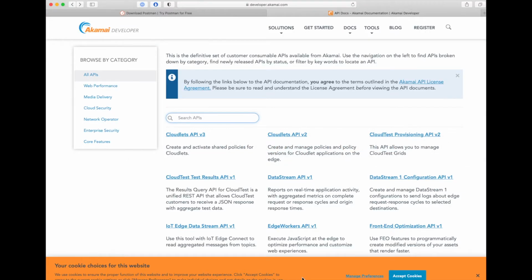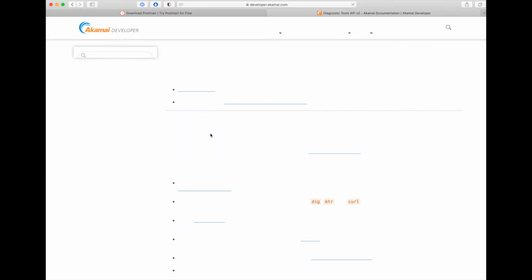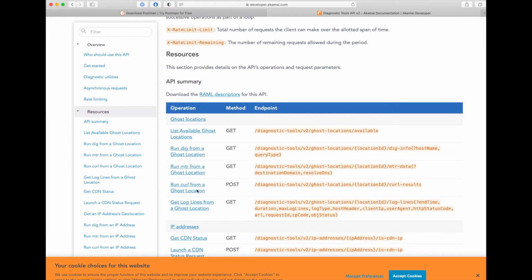All right, so let's start the demo. So we are going to see how easy it is to use command line tools like HTTPie and JQ to access Akamai APIs. The first thing we need to do is check the documentation of the API we want to access. For example, I'm going to use the diagnostic API. If I go to the resources, I can see all the endpoints here. I'm going to take, for example, the first one. Let me copy this.